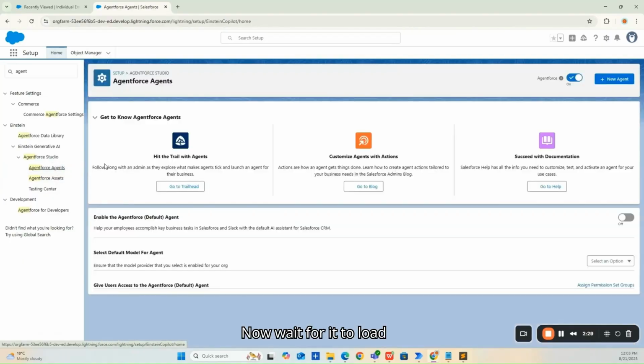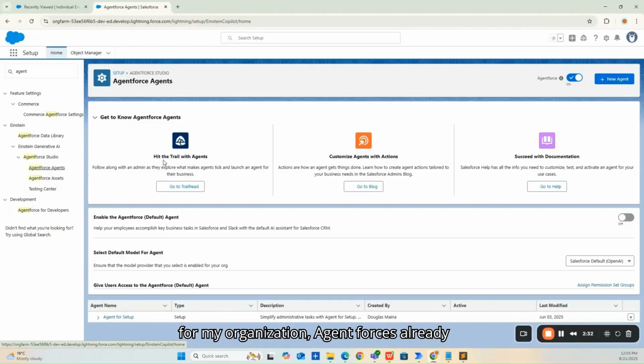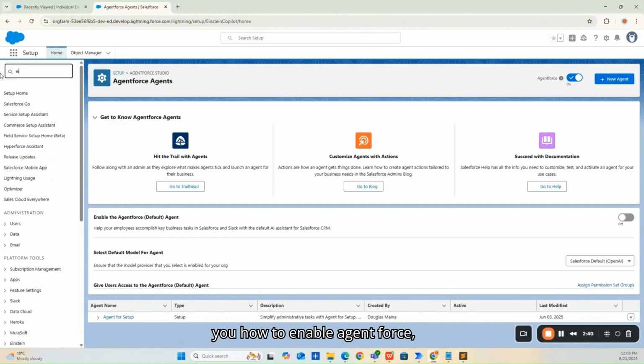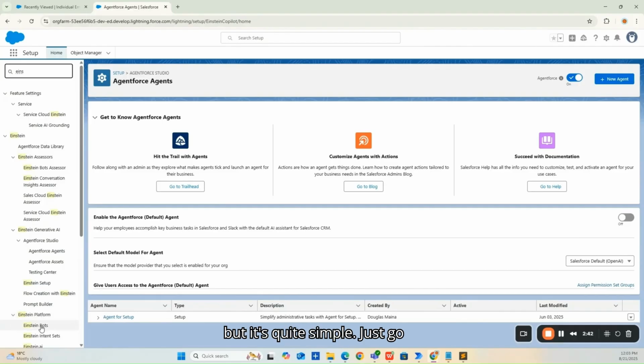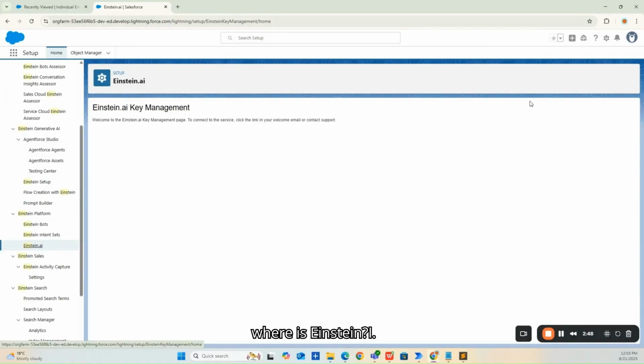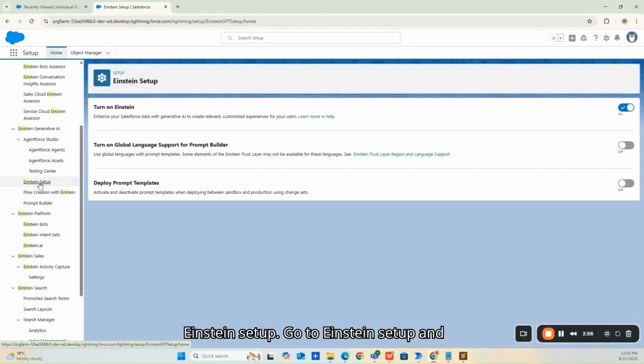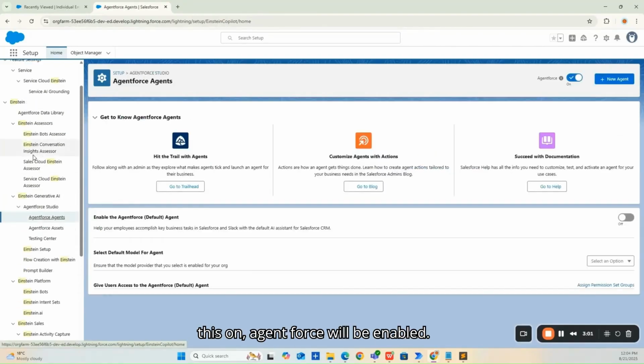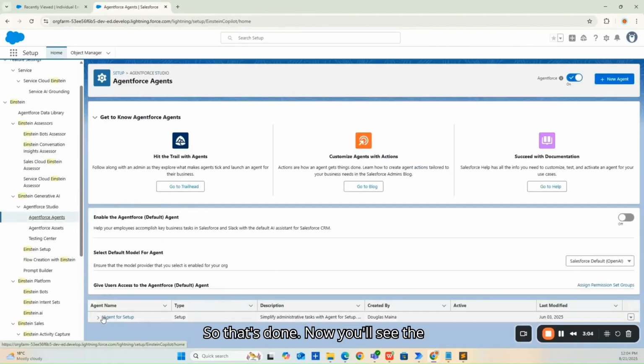Now, wait for it to load. For my organization, Agentforce is already enabled. I'm not going to show you how to enable Agentforce, but it's quite simple. Just go to Einstein Setup, sorry, not Einstein AI, I meant Einstein Setup, and then turn on Einstein. Once you turn this on, Agentforce will be enabled. So that's done. Now, you'll see the Agentforce setup here.